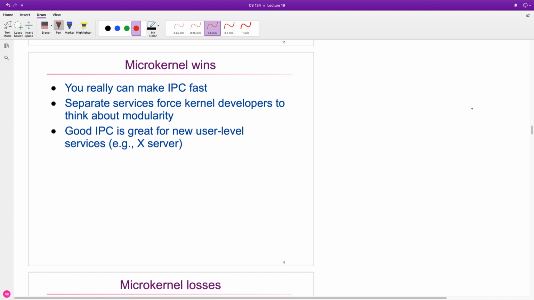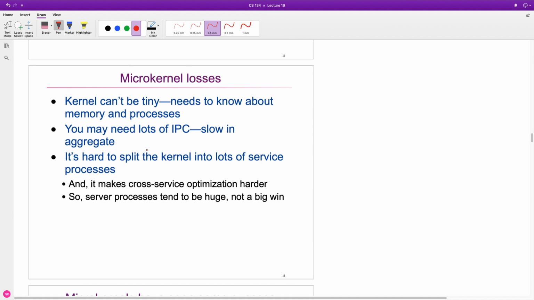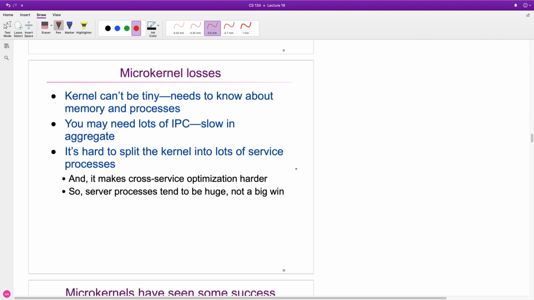Some of the things that they've learned from microkernels is you can actually make IPC fast. So there are various things one wants to do to make it fast, like copying causes things to be slower. And it forced modularity, and that's good. And having fast IPC is good for some things, like an X server, right, to be able to run X windowing systems. Problems are it needs to know about memory and processes, so it can't be super tiny. You may need a lot of IPC, and so any overhead in that IPC can make it quite slow. And it's hard to split stuff up, and it's hard to break stuff apart.